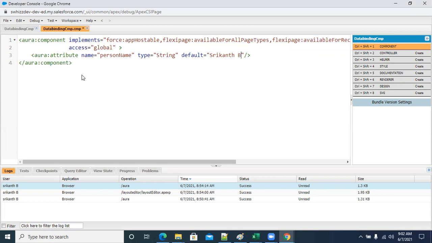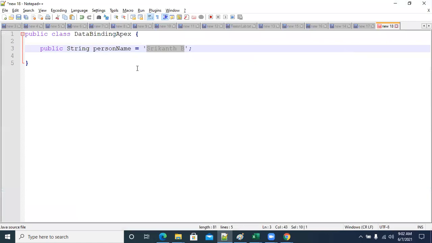Right? Now you got a clarity. This is nothing but a variable declaration. Yes, person name is a variable. What type of variable? It's a string. What data is it holding right now at the moment? It's a default value. It is showing my name. So how do you use this variable here?